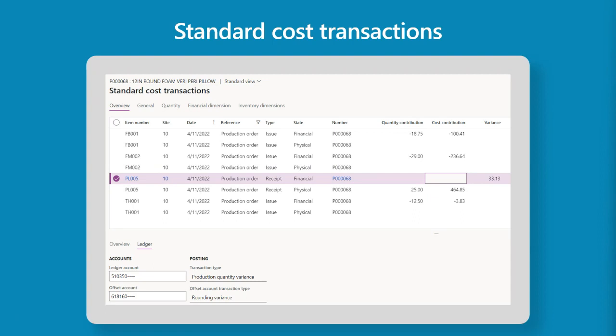You can also access this page from the Released Product page by clicking Standard Cost Transactions in the Manage Cost tab, or you can view all standard cost transactions by opening the page from the main menu under Cost Management module in the Inventory Accounting Inquiries area. This page shows one row for each transaction. They're typically displayed in their pairs of physical and financial inventory transactions.